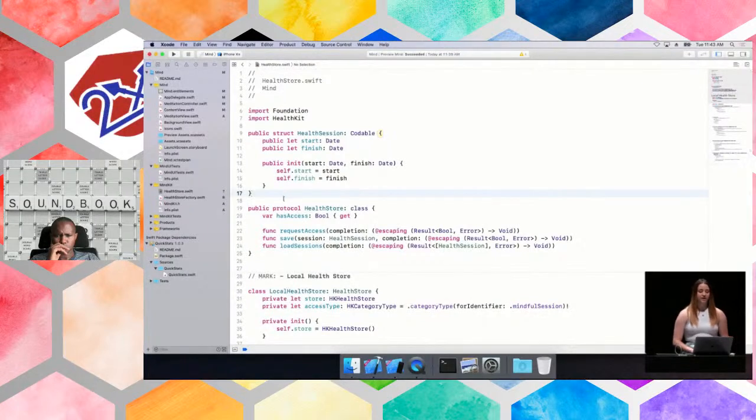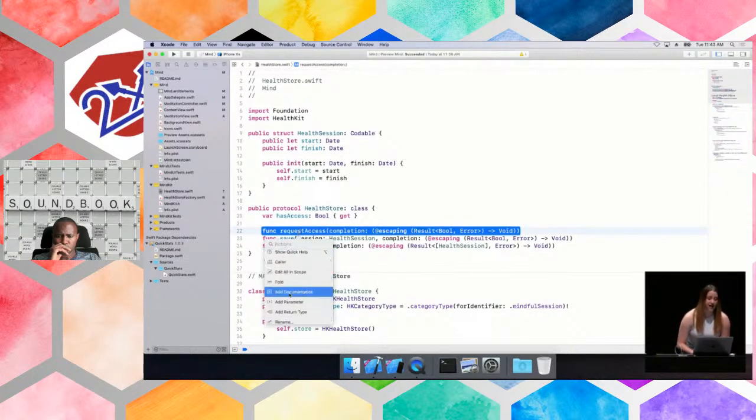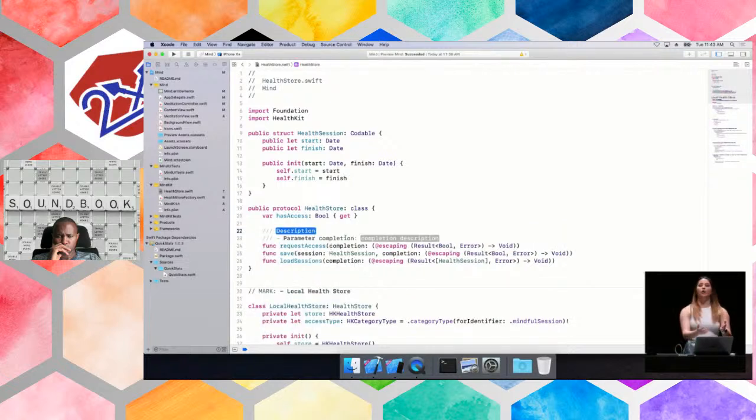Now, before we start writing unit tests, I want to add my own documentation for the APIs in the MindKit framework, starting with the health store protocol. I can do this using special comments called doc comments. Xcode knows how to generate a doc comment template for declarations, and this feature is available through the Action menu. So I'll command-click on the first API that I want to document, which is request access. And then I'll select Add Documentation. Now Xcode has inserted a doc comment template with placeholders for the method description, as well as a description of the parameter that it takes in.